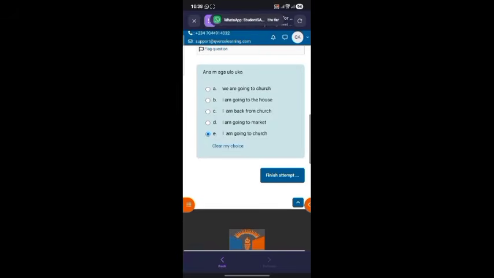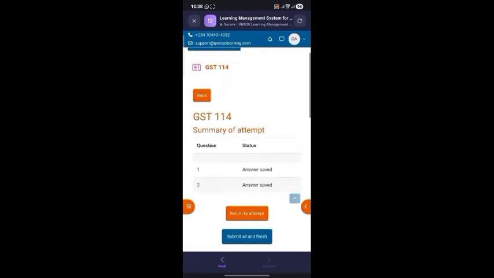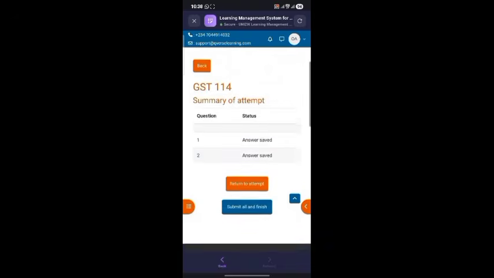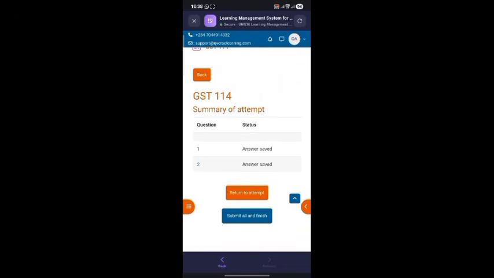After you have clicked on it, you now click on finish attempt. That finish attempt that is there, you click on it, and then you confirm it and then submit. It will mark the objective question for you. You can see answer saved. Then you will write submit all and finish. After submit all and finish, it will mark the objective question for you, and then the theory, it will tell you to check back after they have reviewed it.